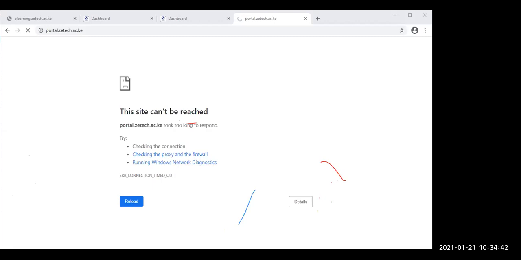Just a minute. Now, for you to be able to log in to portal.ztech.ac.ke, you need to create an account. Just a minute. I stop the sharing and I share another screen. Okay, allow me to share another screen. Okay, this is it.